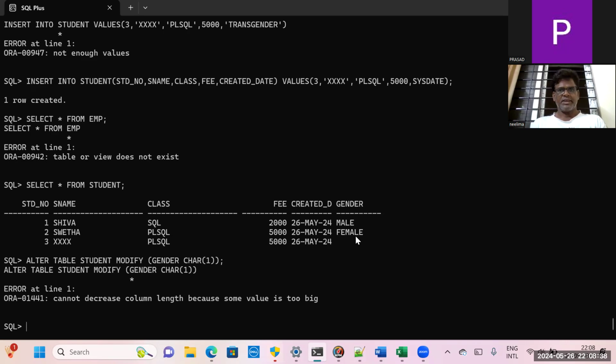So what I'm doing now is update student, set gender equal to M, where STD number equal to a value. STD number is a column name.